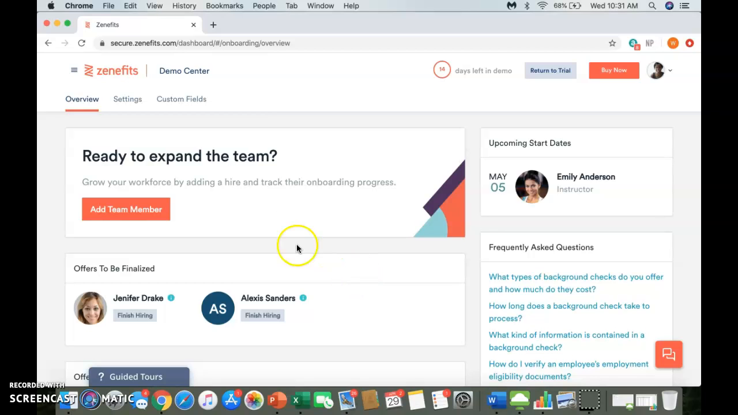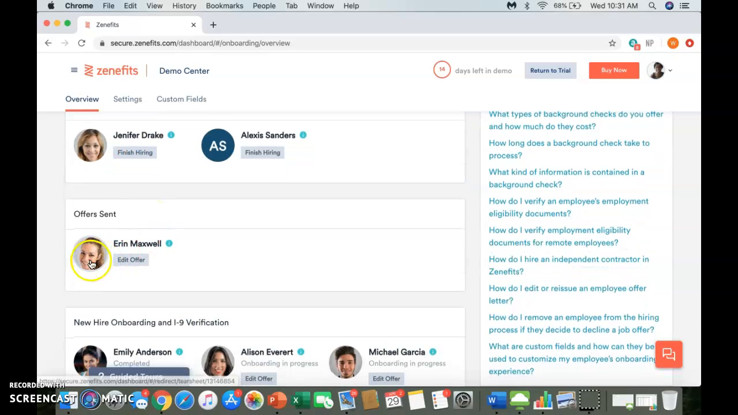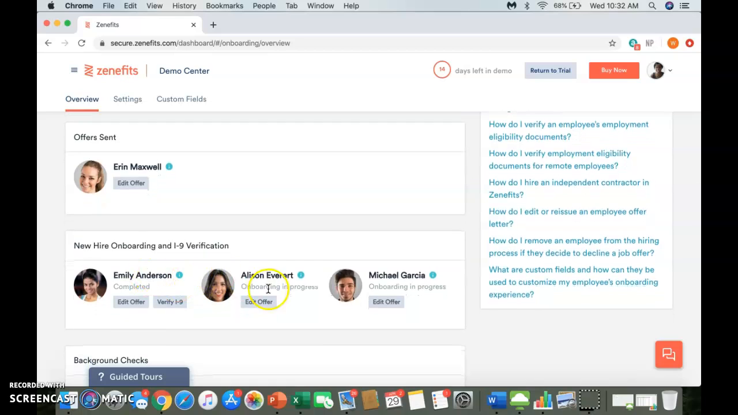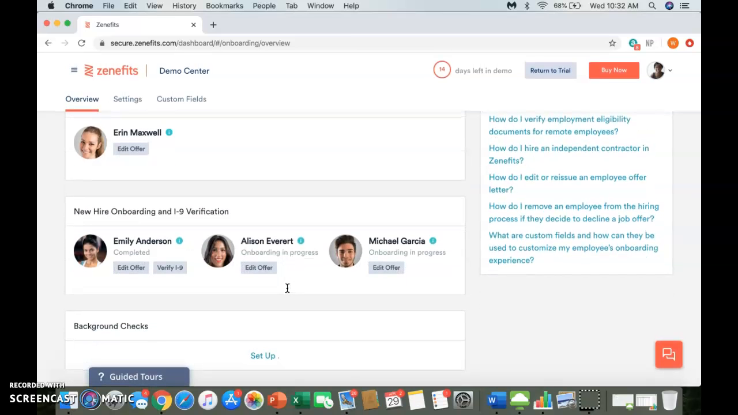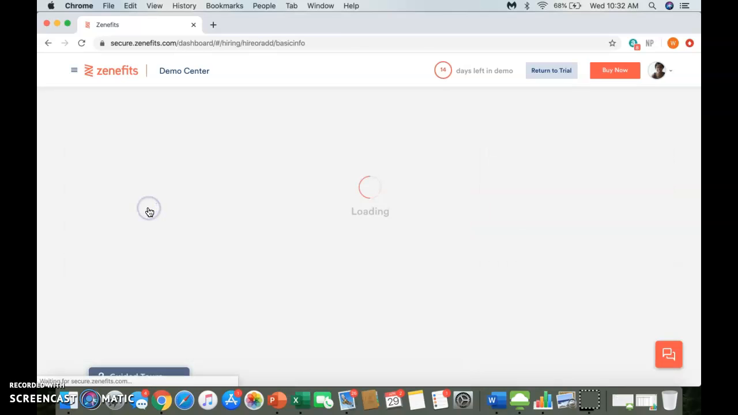Now you can see which offers we need to be finalized. Like Jennifer needs to be finished hiring. We've sent offers to her. We have new hiring and onboarding and I-9 verification. So it's really nice. It shows you everything that you need to complete all in one spot, so you can see which employees have not completed certain compliance trainings and things like that. So we're going to click add a team member because we are ready to expand the team.